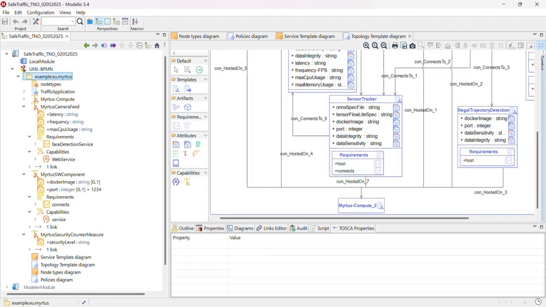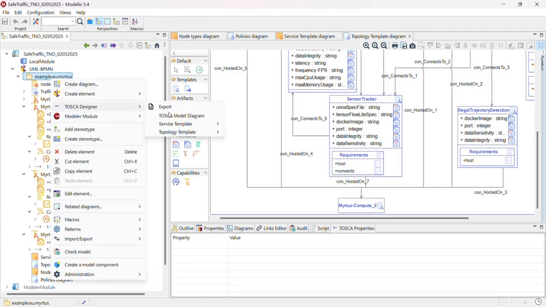We are now ready to export the CSAR file, the Cloud Service Archive, which is the file format we use for exchange in the DPE. For this, we right-click on the root of the TOSCA model, we click on Export, and we generate the file.